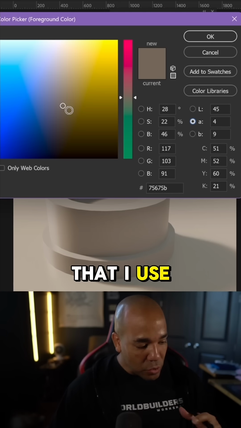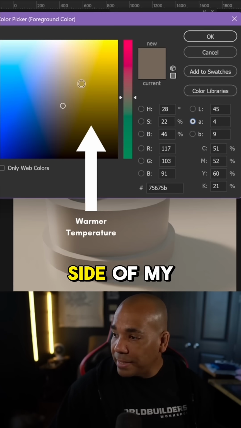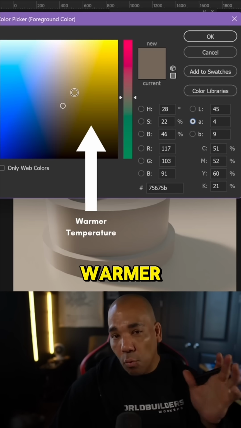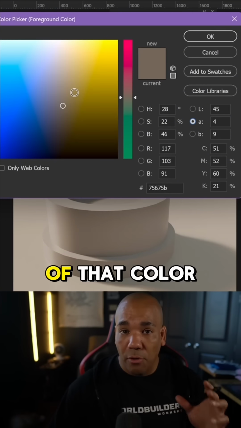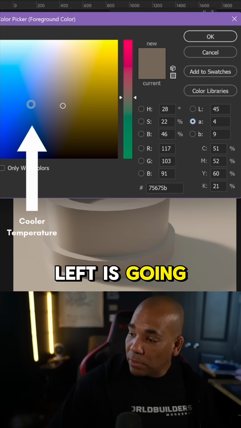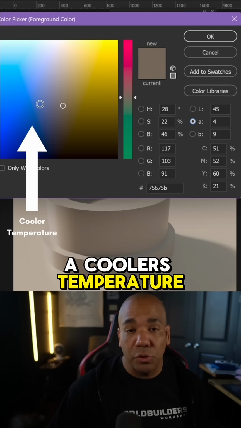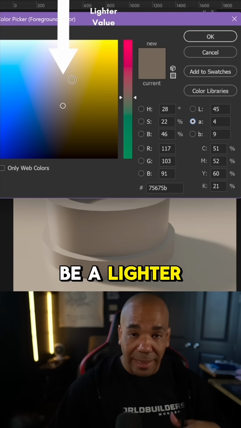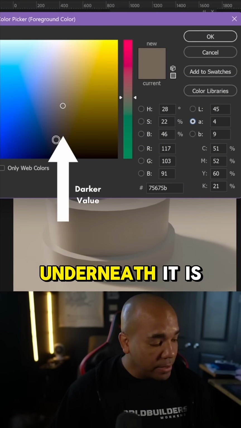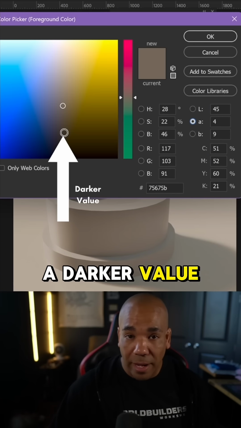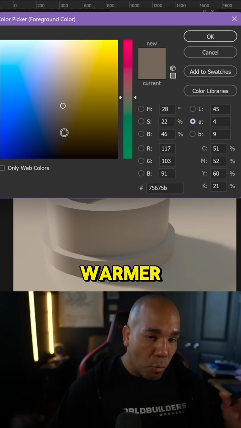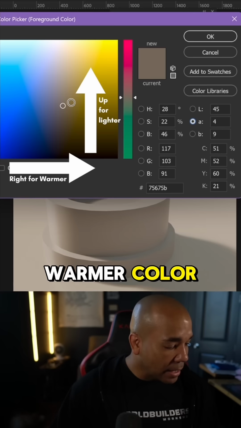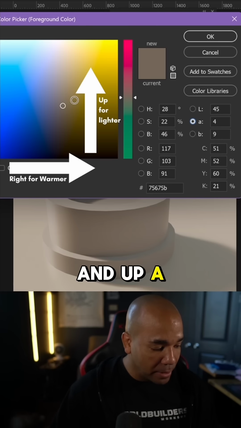The way that I use this is that everything on the right side of my color is going to be a warmer temperature of that color. Everything on the left is going to be the opposite, a cooler temperature of that color. Everything above my color selection is going to be a lighter value, and everything underneath it is going to be a darker value. If I want to paint a warmer bounce light, it's going to be a lighter, warmer color. So I'm going to the right and up a little bit.